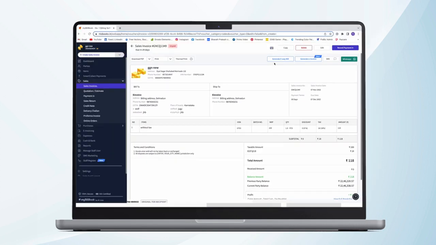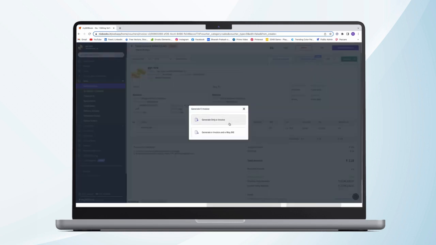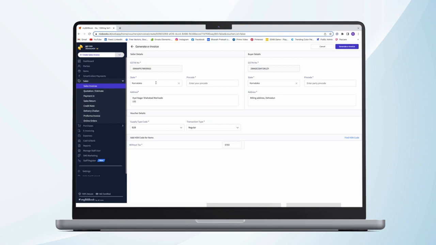I get two options over here, generate e-bill and generate e-invoice. So when I click on generate e-invoice option, I'll get two options over here as well, generate only e-invoice and generate e-invoice and e-bill. So I'll click on generate only e-invoice. I'll just select the state for the seller, enter the pin code over here, which is 201301.